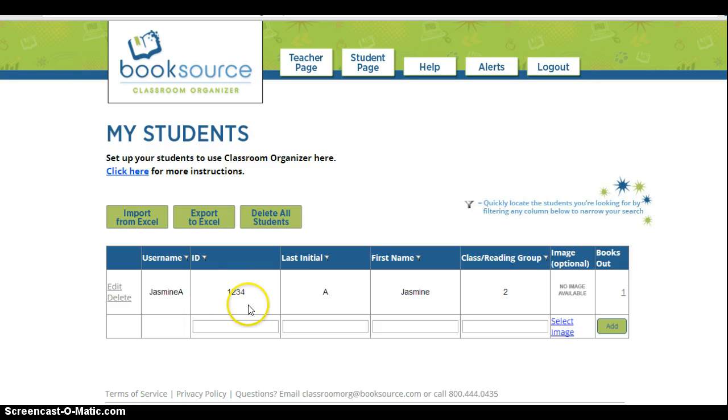They have to have an ID number, last initial, first name, and then you could put some kind of reading group number. I would probably just put it by my class periods. You can put an image if you want, which might be helpful, and edit, delete. It does say that you can import, but there's a special template you have to use, so you'd still have to input the data there from what I've seen so far.